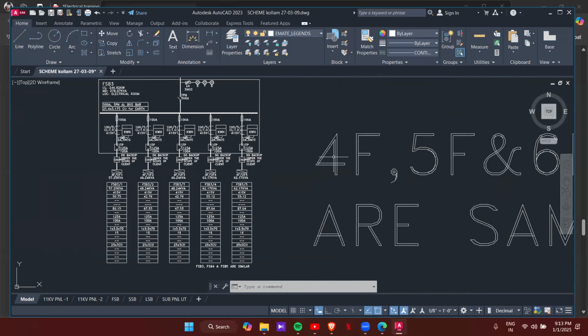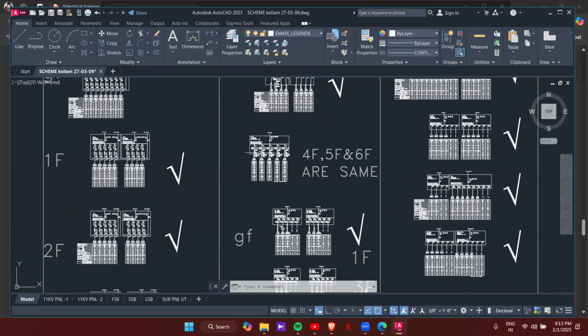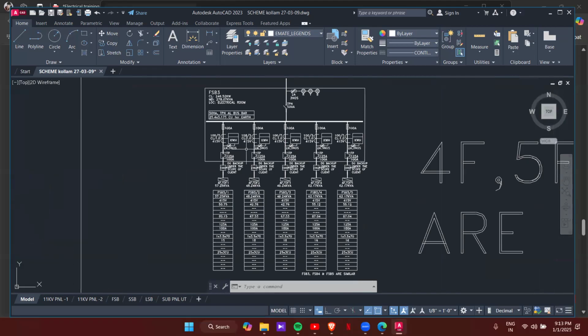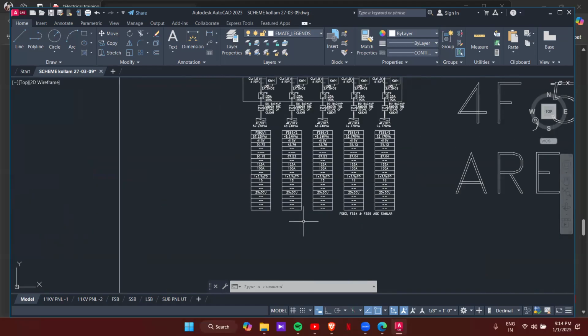One thing you can see is that the fourth, fifth, and sixth floors are the same. So the load of these three floors is the same, and that's why only one panel is designed. You don't have to duplicate this. If you have a similar kind of load on the floors, we call it a typical floor or typical load. So if it's typical, you don't have to copy this all the time. Just show one panel, then mention that the fourth, fifth, and sixth floors are the same or typical.